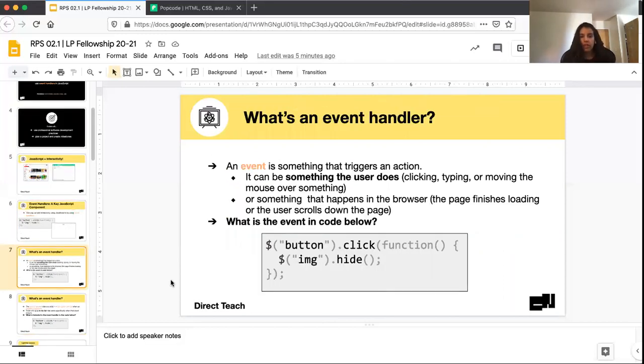So an event is something that triggers an action. It can be something the user does, like clicking. That's an event handler we use a lot in our classes. Typing or moving the mouse over something. Or it can be something that happens in the browser, such as when the page finishes loading or the user scrolls down the page. So let's take a moment to think about this one. Pause the video and think, what is the event in the code below?